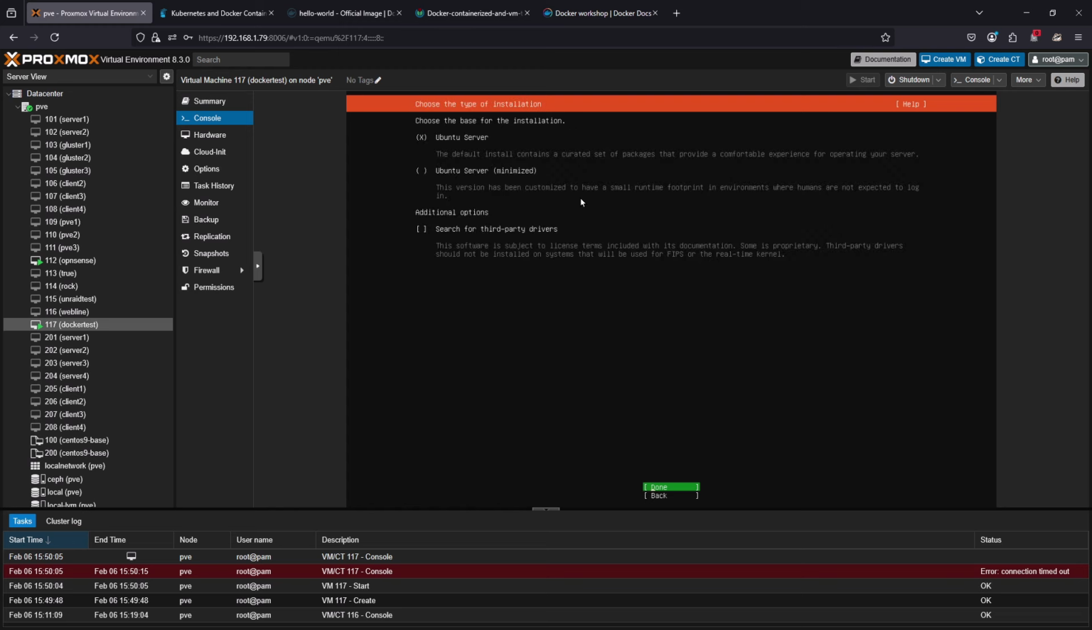Then it asks me what I want to install. I'm going to go with the normal regular Ubuntu server. I could install the minimized server, but I want to have some control over what I'm doing. So I would like to see some different device drivers and different things, or specifically different utilities that don't come with the minimized version. So I'm going to go with the Ubuntu server.